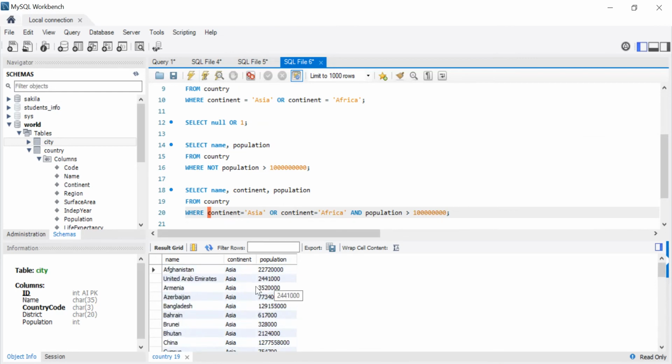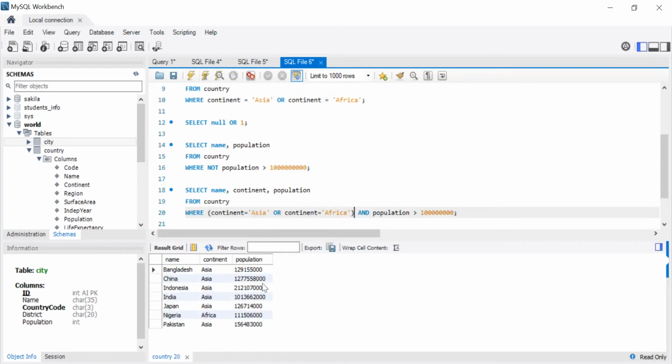So it will select for us all the countries in Asia, or in Africa, and the population is 100 million. So if we want to use the OR condition before the AND, we're going to use it between parentheses, and we execute that. We will have the country, the continent is Asia or Africa, and the population is 100 million. So this condition will be applied on both continents, whereas if we omit the parentheses, it will be only applied on Africa and not on Asia, as we have said.